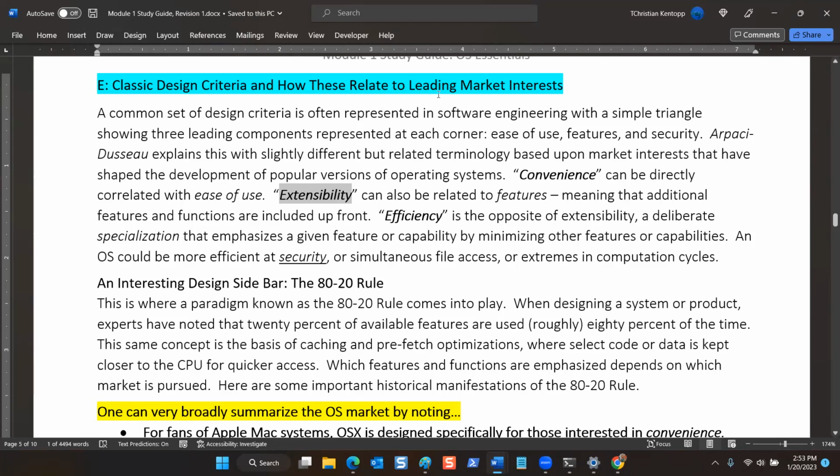It's important to understand these leading market interests, because when you're choosing an operating system, if you choose wrong, then you could make a lot of extra work for yourself, and that makes supporting it and troubleshooting it and maintaining it over the long term very, very difficult. Okay.